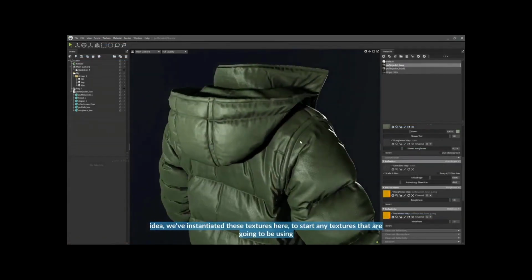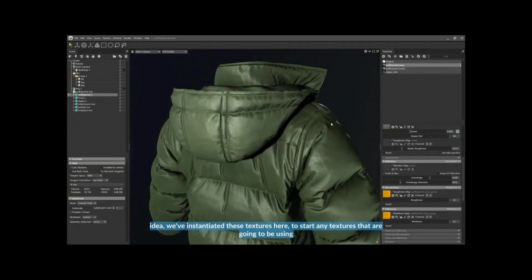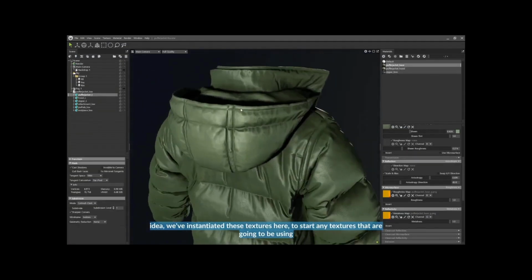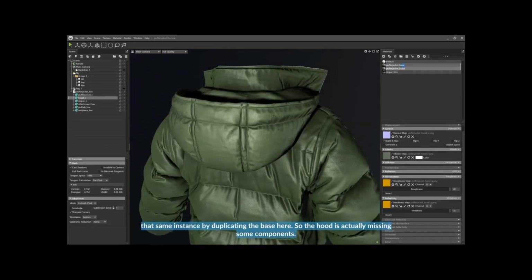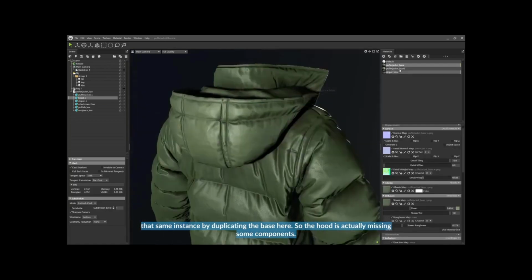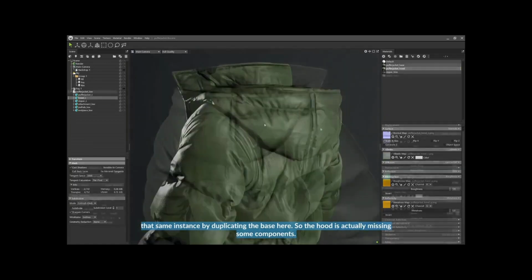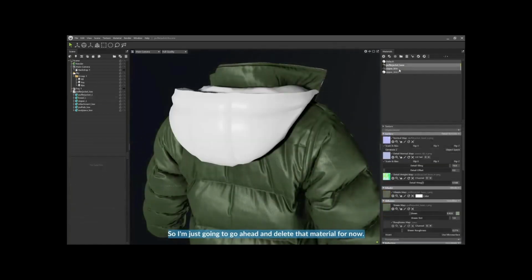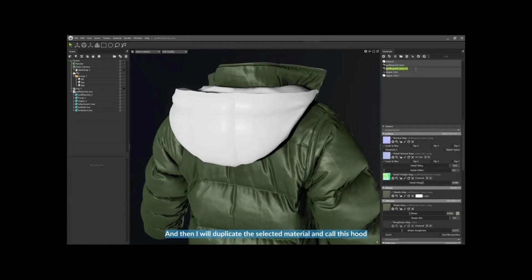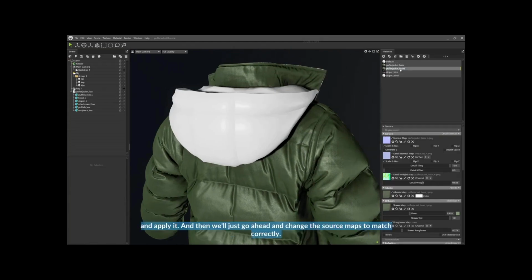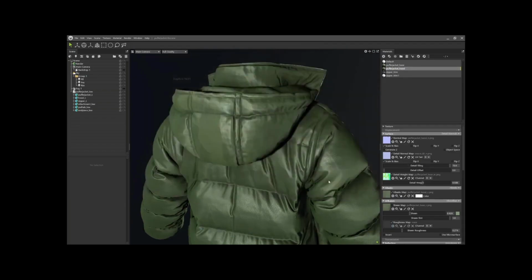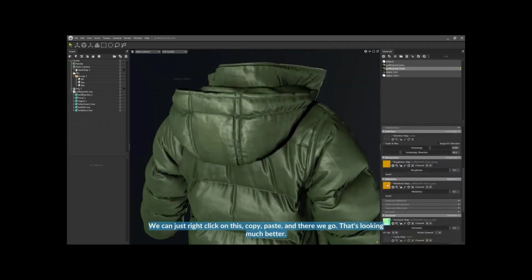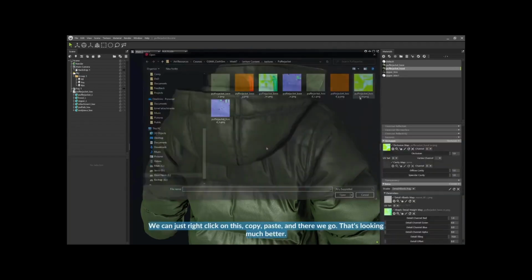It's a good idea. We've instantiated these textures here to start, so any textures that are going to be using that same instance by duplicating the base here. So the hood is actually missing some components. So I'm just going to go ahead and delete that material for now. And then I will duplicate the selected material and call this hood and apply it. And then we'll just go ahead and change the source maps to match correctly. We can just right click on this, copy, paste, and there we go.